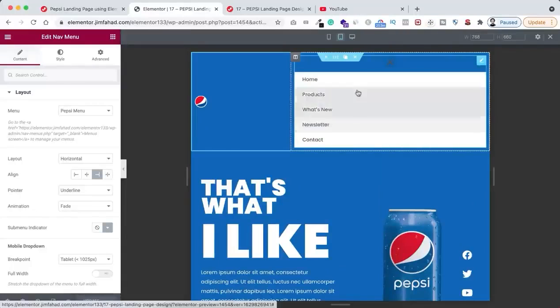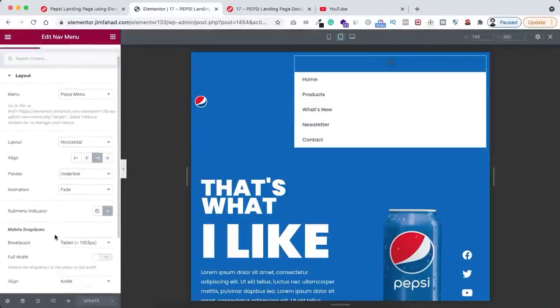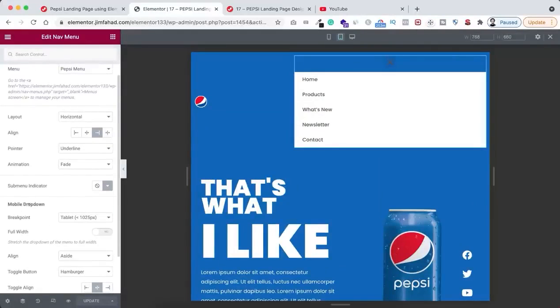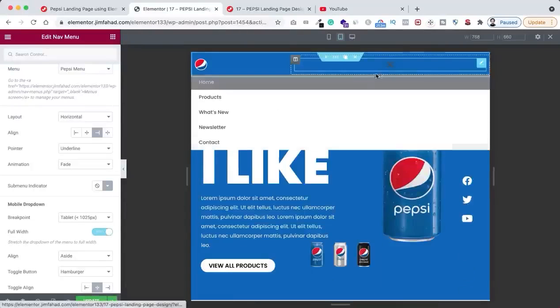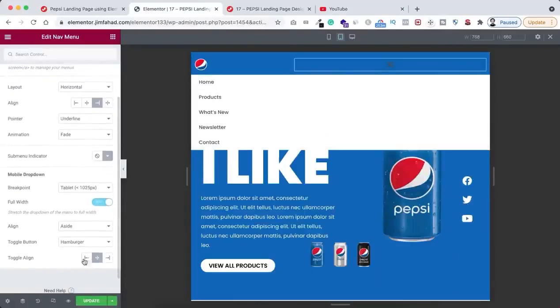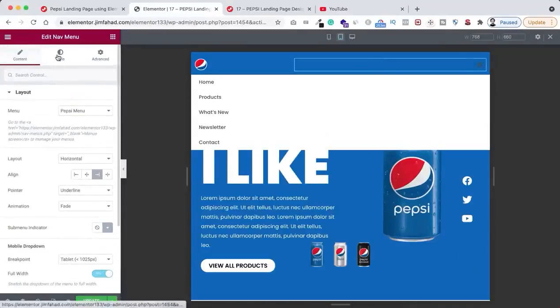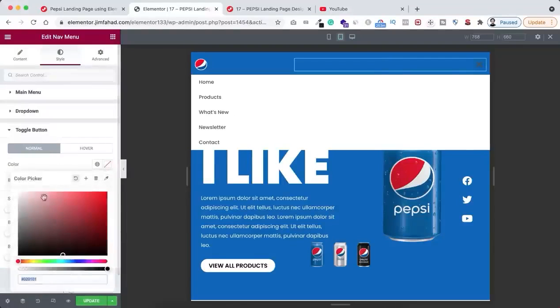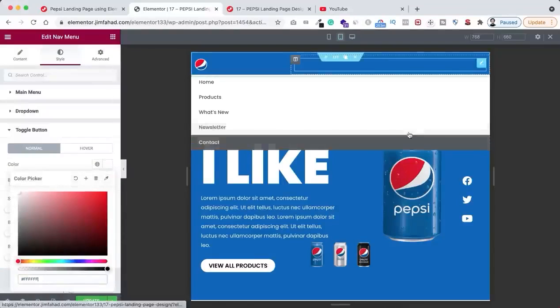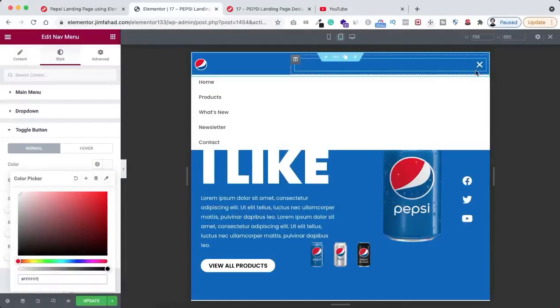But I want to make it full width. So from left here under the mobile dropdown, let's turn on full width, so I'm clicking it to turn it on, and then let's make it right aligned. So from here toggle align, let's make it right, and then just go under the style tab, and from here toggle button, I'm making its color pure white. Right now it looks perfect to me, so let's just close it.